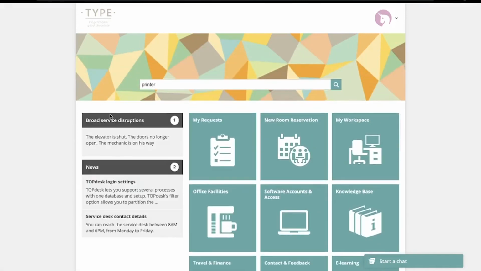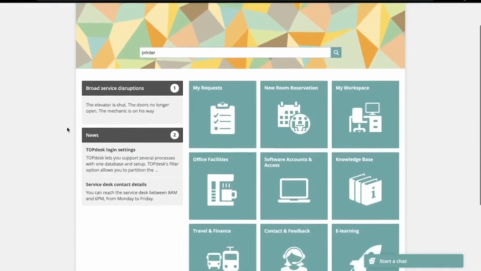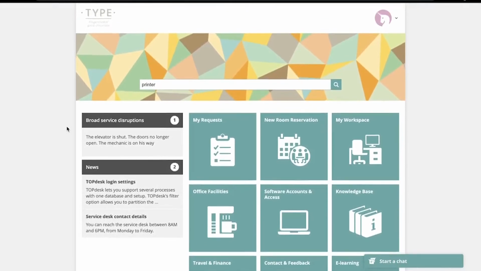And that's a brief introduction to your TOPdesk self-service portal. There are many other functionalities, so explore them and reach out to your TOPdesk application manager or team lead with any questions.